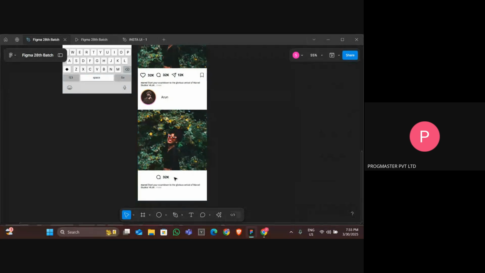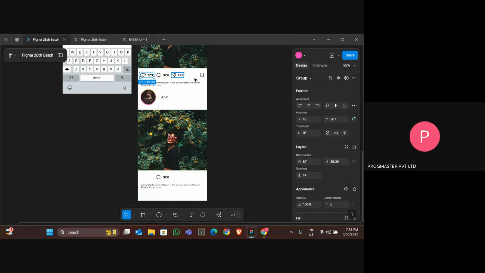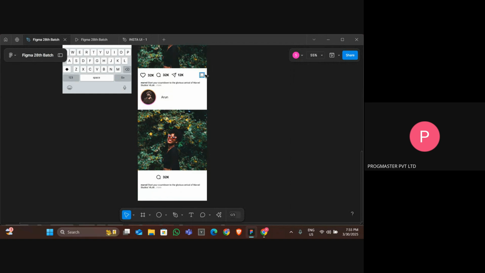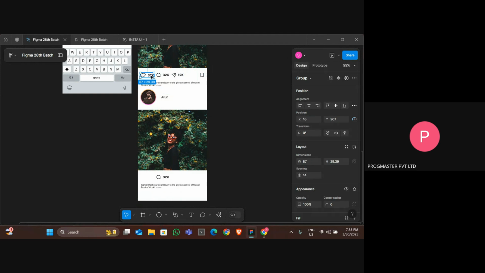There is an issue with these icons. See, these icons are not loaded here. There is an issue with these icons. It's just because the image is not loading correctly in Figma. Just because of that, we are facing this issue. I thought we were making a mistake, but the actual mistake is that these images are not loading correctly into Figma. There is a mistake happening here.